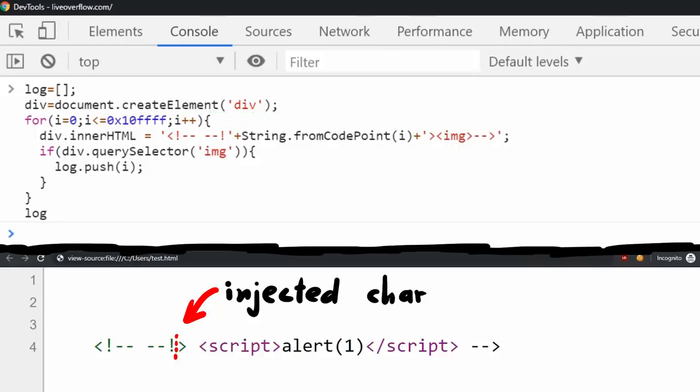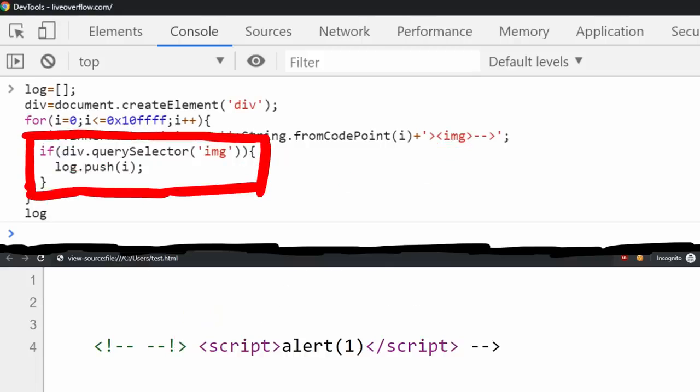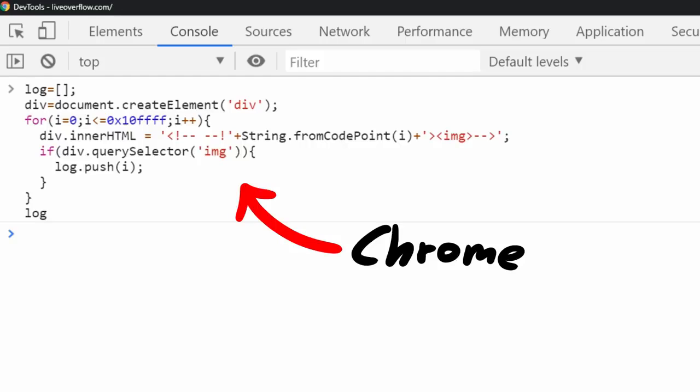But if there are characters that are allowed to appear between the exclamation mark and the closing bracket, then we would end the comment and the image tag would become a real free HTML element. And then we would find that with the querySelector. So in that case, we add the character to the log. Let's copy it to Chrome and let it run.